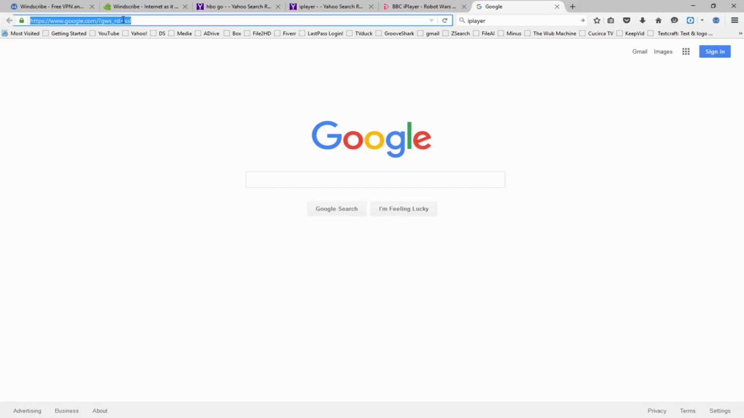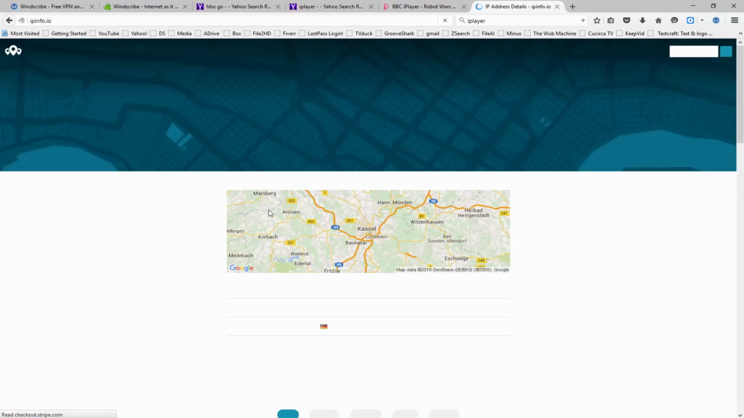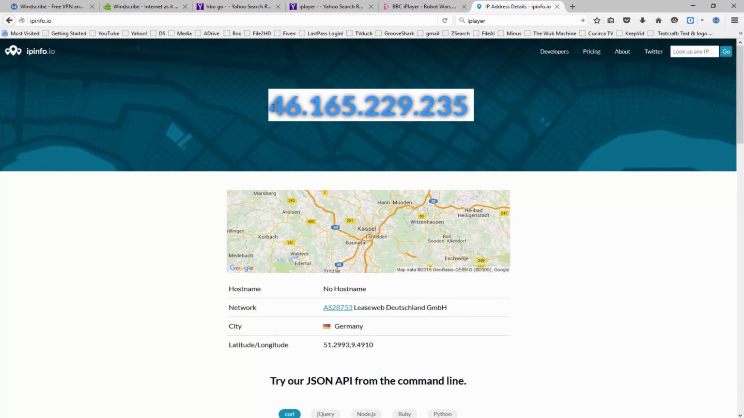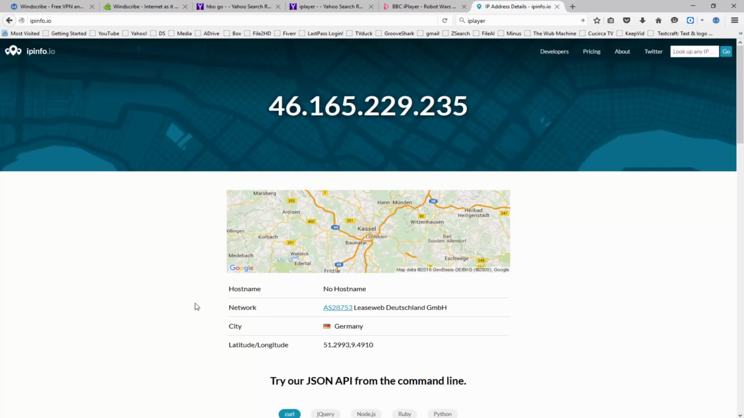So now if I go to ipinfo.io, this is going to allow me to view what my IP address is showing as. So right now to the world, my IP address is showing as this here, and that IP address is associated with Germany. So if I'm trying to access a website that is restricted to German users, then I'm going to be able to access that content with this proxy enabled.